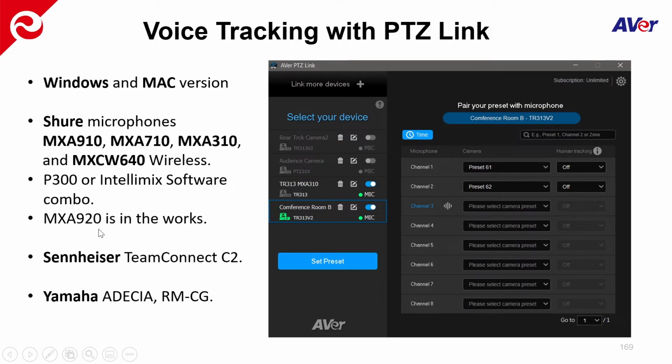The 920 works a little bit differently in the sense that it's putting out XYZ coordinates as far as where someone is in the room. I just don't know what the PTZ Link software interface is going to look like because I have yet to see that paired with the 920.